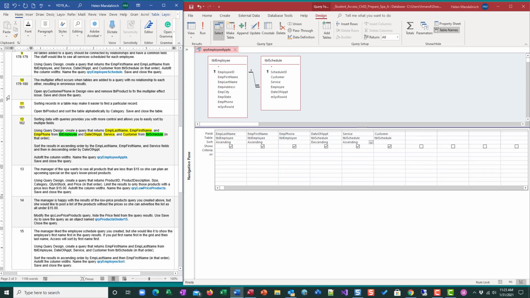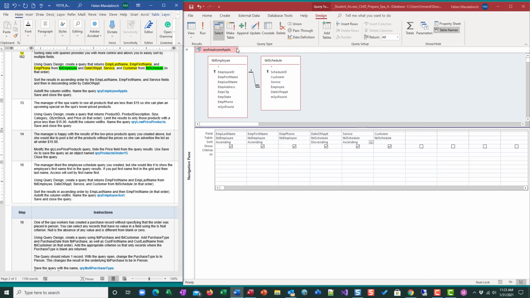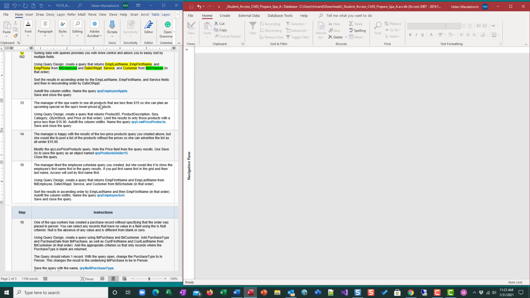So now we're going to go on to step 13. The manager of the spa wants to see all products that are less than $15 so they can plan an upcoming special on the spa's lower priced products.